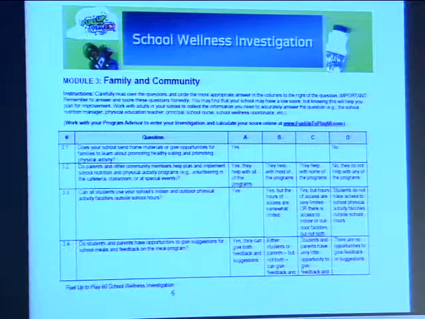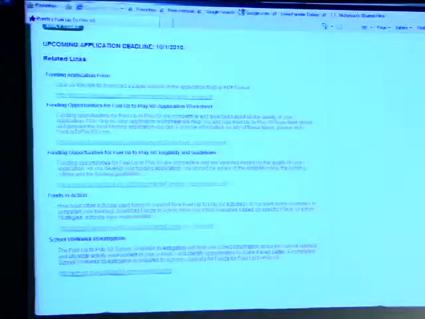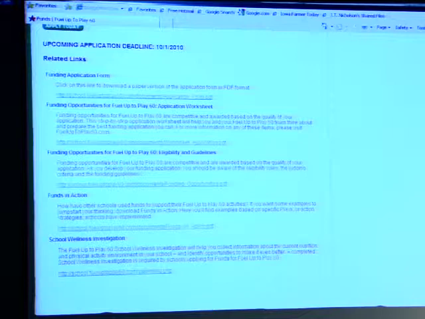The program advisor is the only one who can enter that information, as well as meeting the milestones. That's also something only the program advisor can do. And the program advisor is also the only one that can apply for the funding as well.